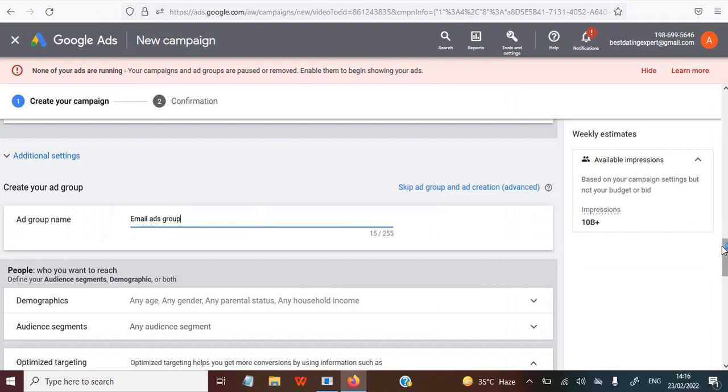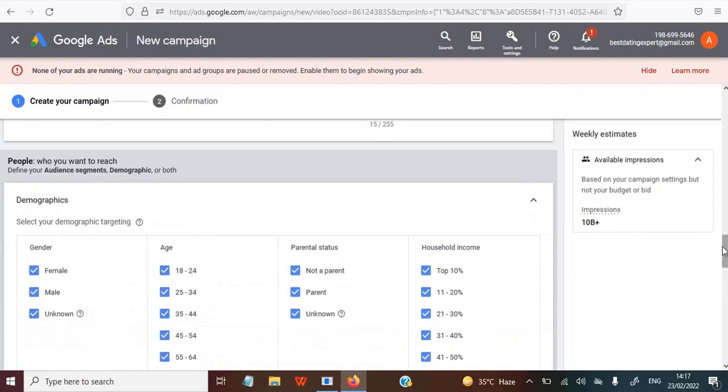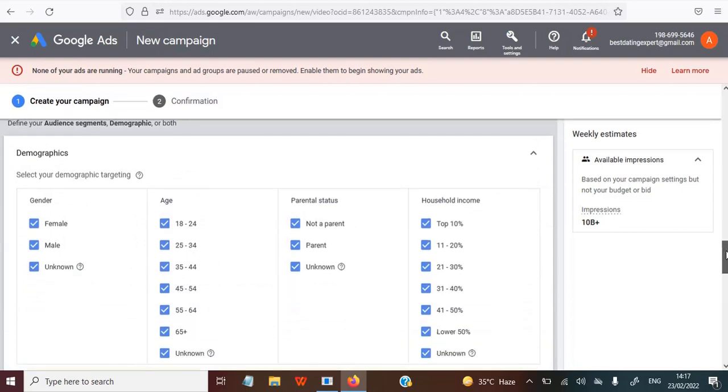So you could just scroll down. Under the demographics here is where we are going to select the age, the parental status, and household income. You could just click on it, and then say, okay, I want my ad to show to male and female, unknown status. I wouldn't want my ad to show to anybody that is unknown.